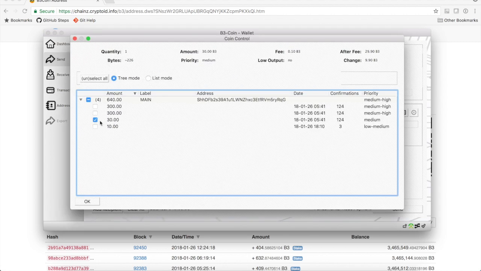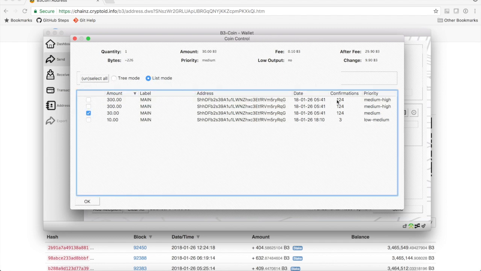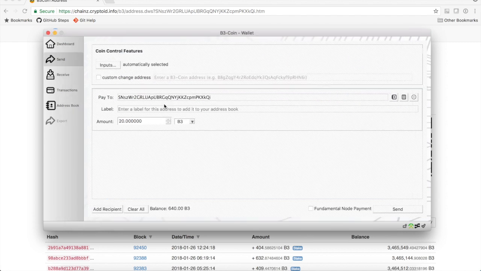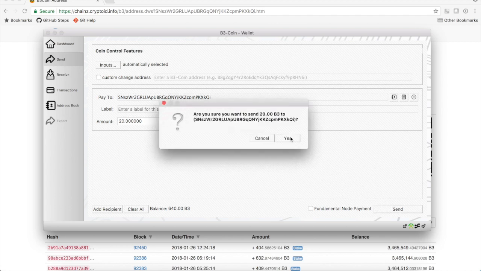So let's go ahead and send without using coin control. Now, if I selected this, this would effectively reset. That's fine. That's my intention anyways. But I'm going to go ahead and send 20 B3 to this address, and I'm not using coin control. So you can see up here, there's no coin control feature selected. It's automatically selected. The wallet is going to use some heuristics to decide how much to send. So let's go ahead and send 20 out to somebody.